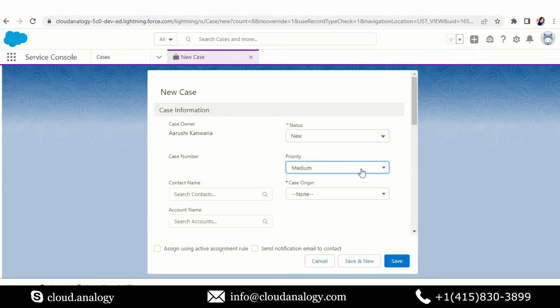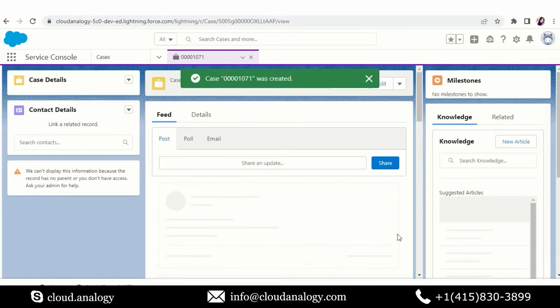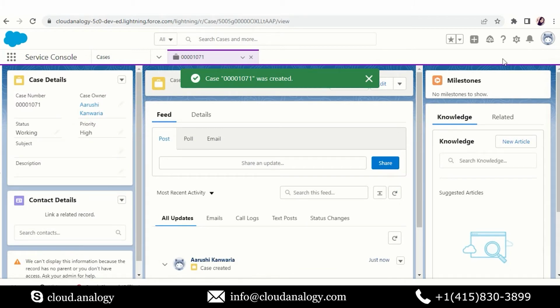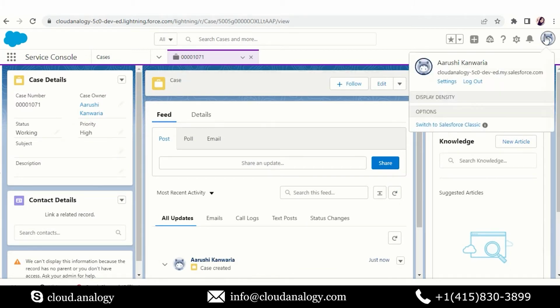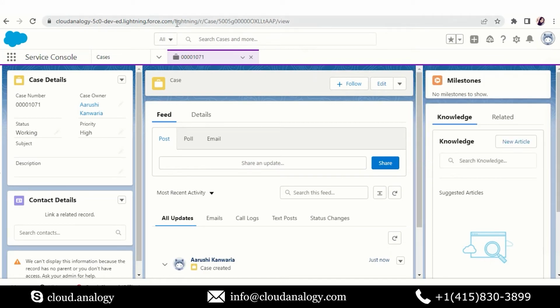The flow goes in such a way: when a case is created and the priority of the case is high. As you can see here, let us take the case origin and the other mandatory fields as per the requirement, and now save the case. The case has been created in the service console and the name of the user that has created the case is displayed here. Let us now head to Jira Software.